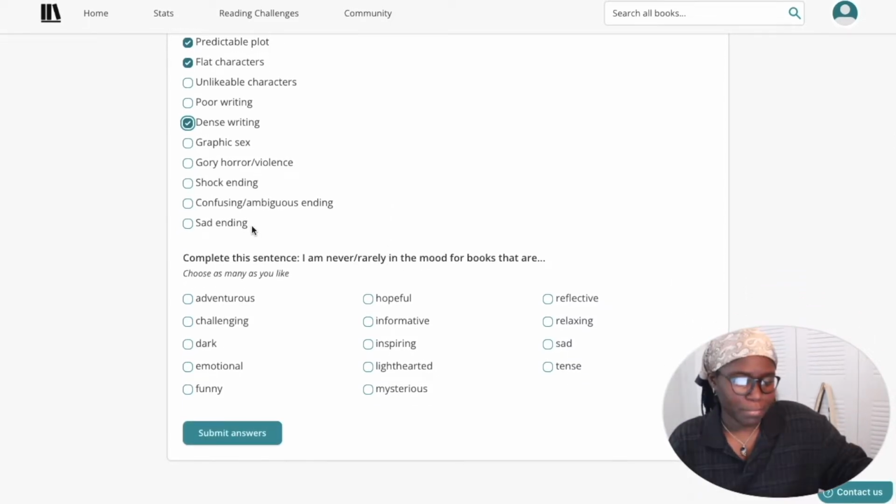Complete this sentence. I am never or rarely in the mood for books that are adventurous, challenging, dark, emotional, funny, hopeful, informative, inspiring, lighthearted, mysterious, reflective, relaxing, sad, tense. I'm in the mood for all these things. I'm always in the mood for any type of thing, you know. I am a mood reader, so who knows what mood is gonna hit when. I could get dark, I could get hopeful, I could get relaxing, I could need lighthearted and mysterious and funny and emotional. Can I not pick any of these? I'm gonna try. Submit answer.